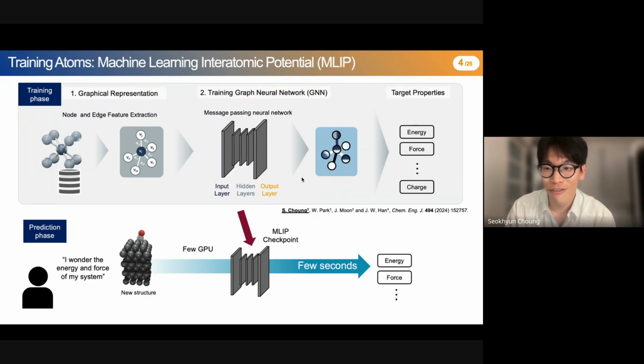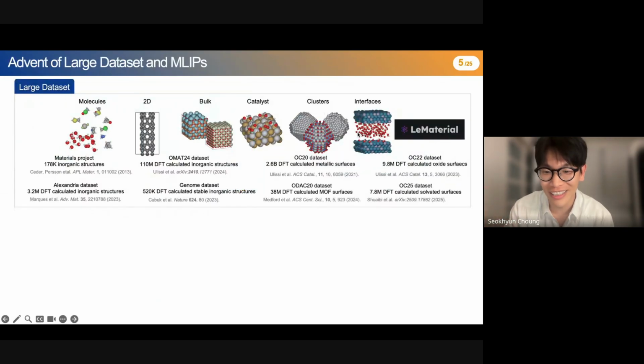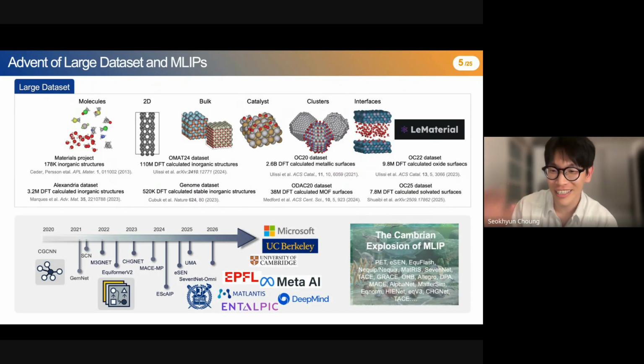And we've been seeing that many DFT calculation databases are now open sourced by many projects like the Open Catalyst project, Materials Project, as well as some contributions from Entalpic, LeMaterial. And based on that, now we are seeing a Cambrian explosion of MLIPs, so we now have a practical question: which model is going to be good for each system that I'm interested in.